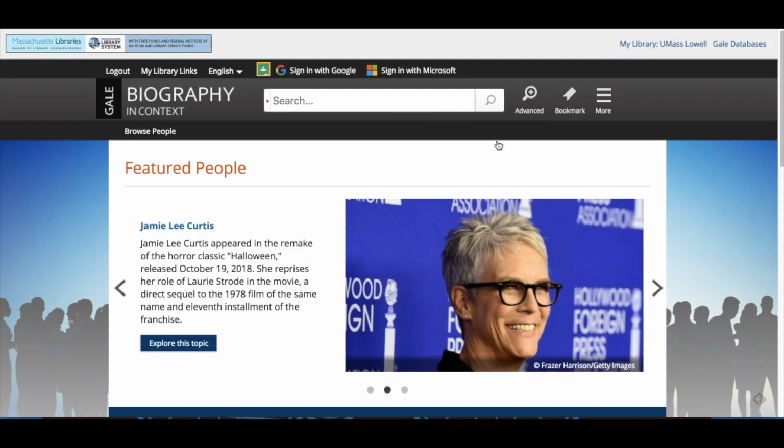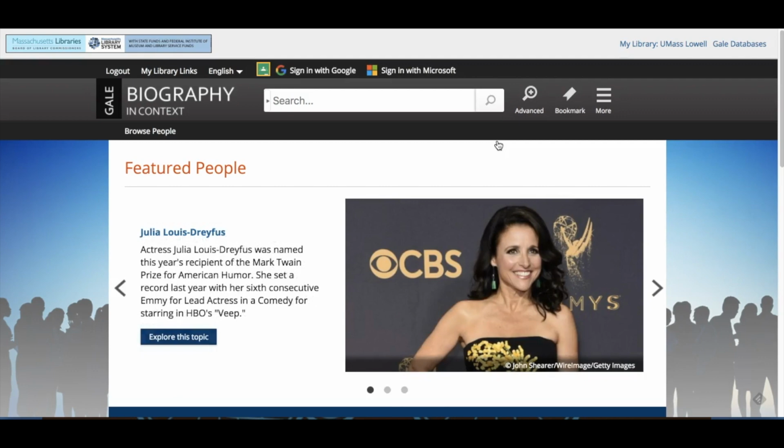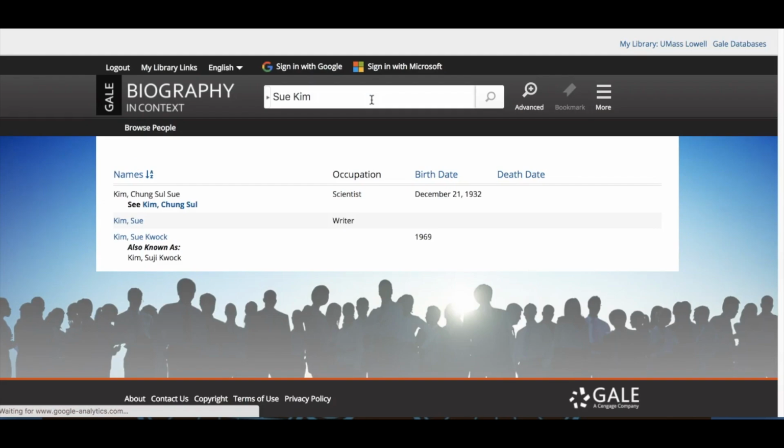So you can see Jamie Lee Curtis is showing up on the scroll, Narciso Rodriguez. These are people who have an impact right now. It depends on what you're looking for. But that doesn't mean our professors are going to have biographies. Let's do Sue Kim from the English department as an example.